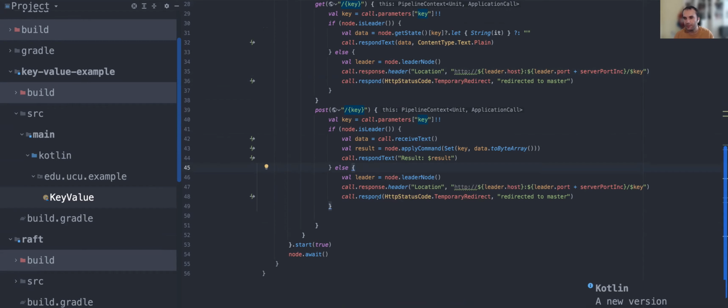If I am not a leader, think about this. I am returning to the client saying that there is a temporary redirection. Think about this: you are trying to access a URL. Instead of providing a 404, you can just provide a location header so that the client will know what the next possible redirection URL to access will be. We are saying temporary redirect because this is a node, but this can be a typical next leader. So we are not saying permanent redirect.